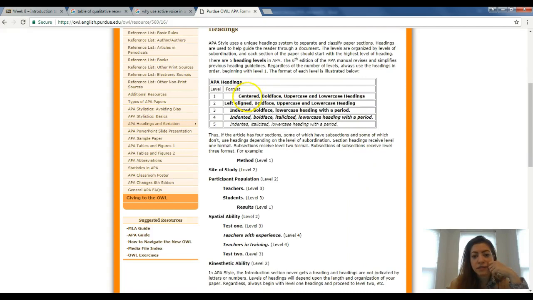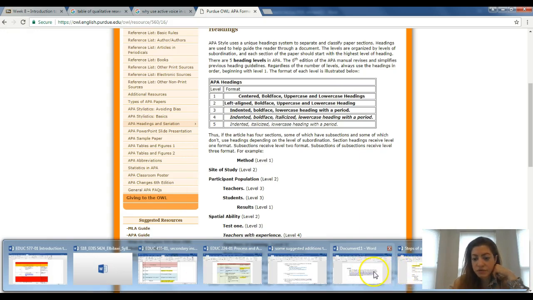And these are the headings. The first heading should be centered, boldface, uppercase and lowercase. The second is left aligned, boldface, and then the third should be indented, boldface, lowercase, with a period. Oh, so we shouldn't italicize title number 3. So I'll fix this.